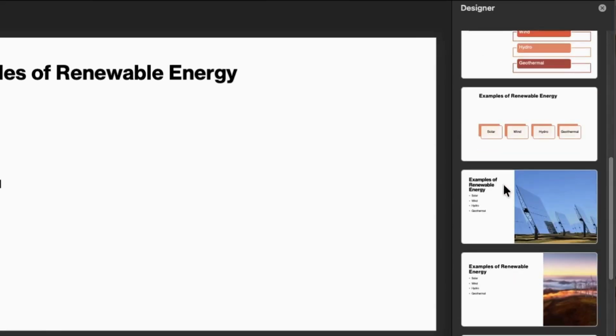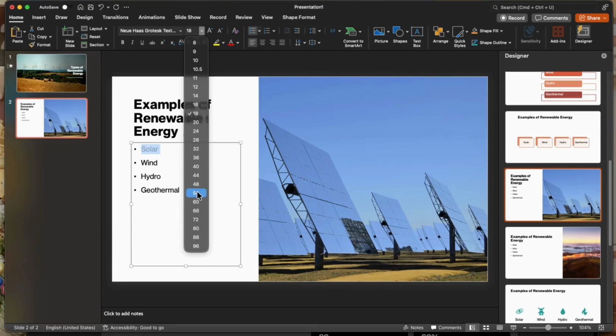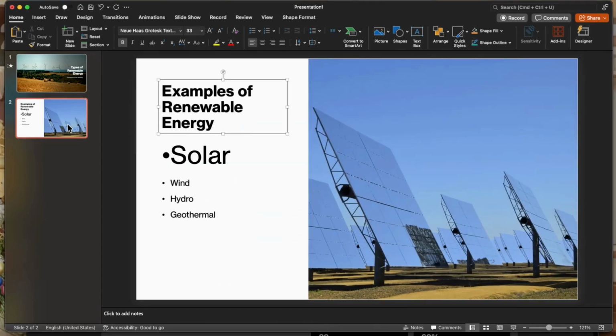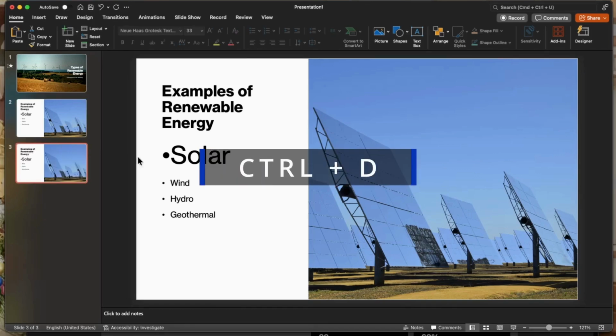Let's have this one. Then let's adjust the font of the word solar so it stands out and matches the picture. Highlight the word solar, then click the font size here and change it to 54. The font size really depends on your preference. You can choose whatever size works best for you. Then duplicate a new slide by pressing Ctrl+D.